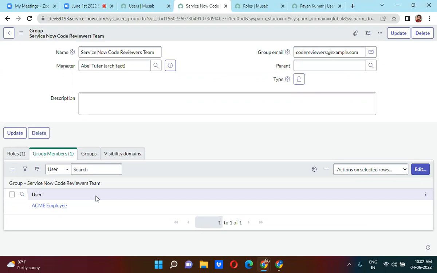So whenever a user leaves the company, you would have to log in to the user account and remove the roles. But here it's not necessary to remove them, because the Group manager role will take care of it. Yes, the Group manager will take care of all those things.